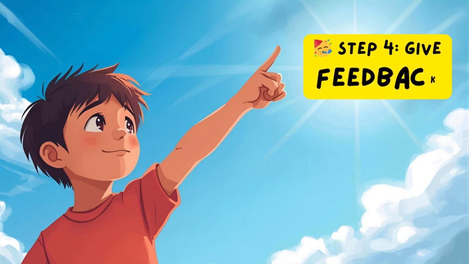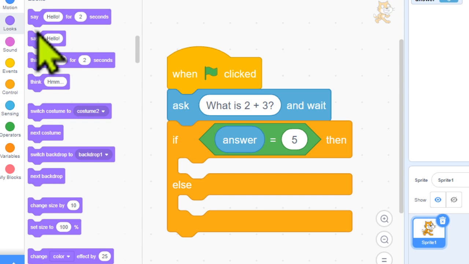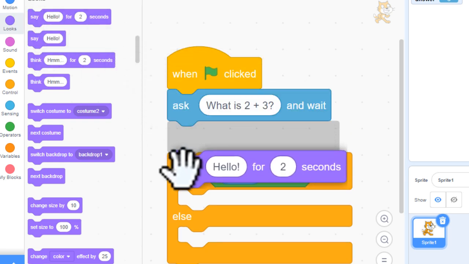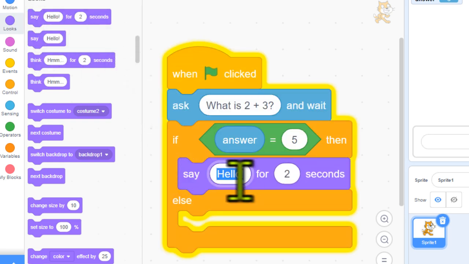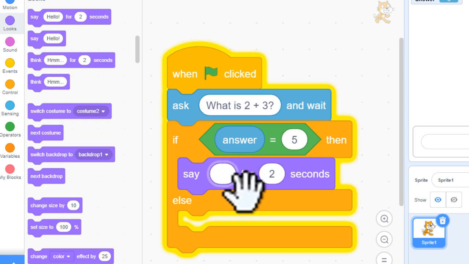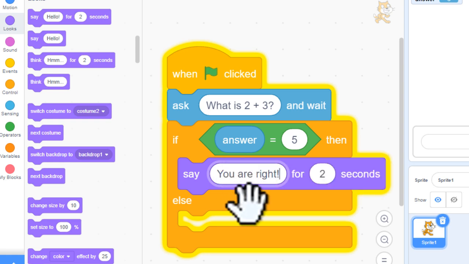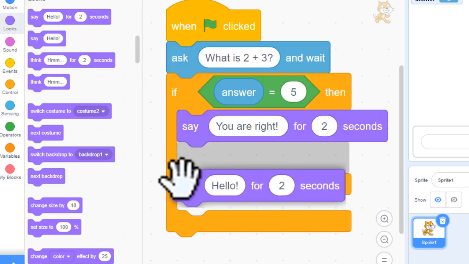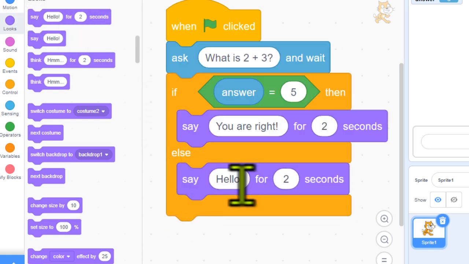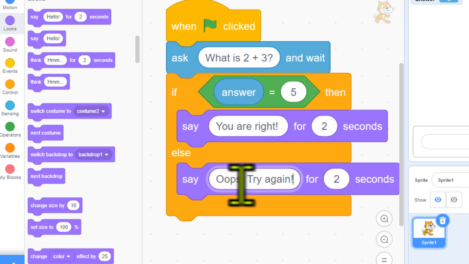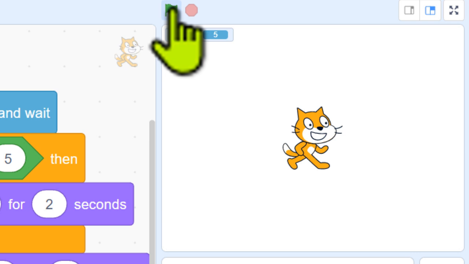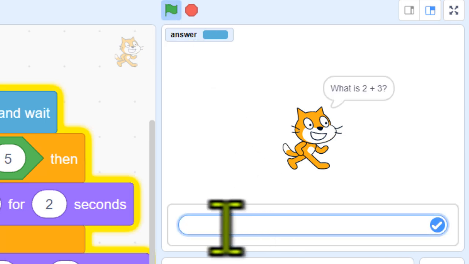Step 4. Give feedback. From the Looks category, drag 2 blocks. Inside if, add "say, you are right, for 2 seconds". Inside else, add "say, oops, try again, for 2 seconds". This way the cat responds differently depending on your answer.